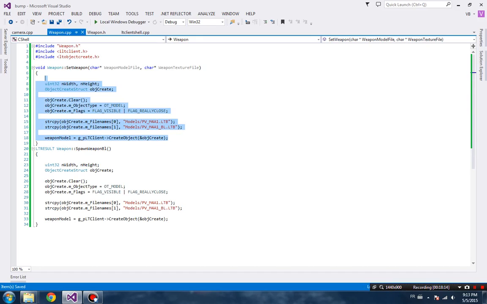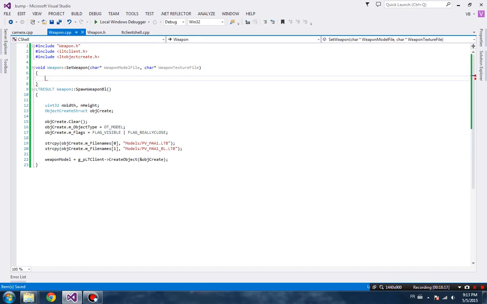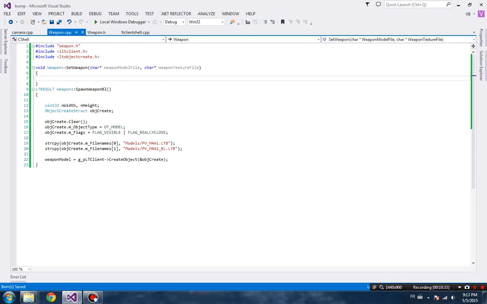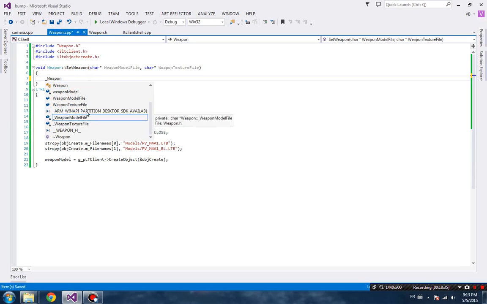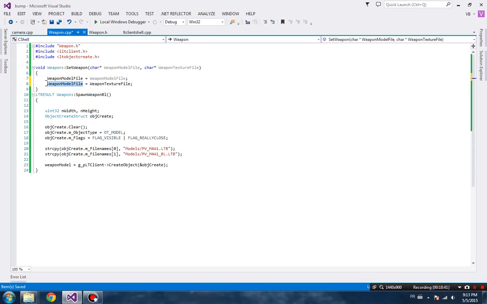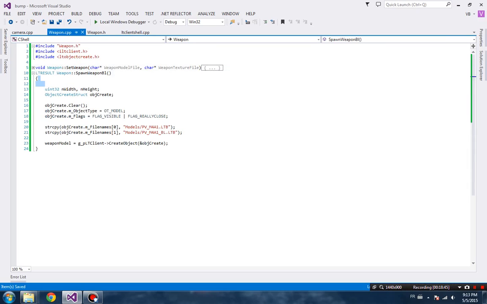Here we just need to say that, did I make a little? No, I did not. So just do private weapon model texture. Let's do it underscore. Can I do that? Nope. So I just do underscore weapon model file. It's like a weapon model file, and the same thing here, but with the texture. That's good enough for that. So let's keep on going.